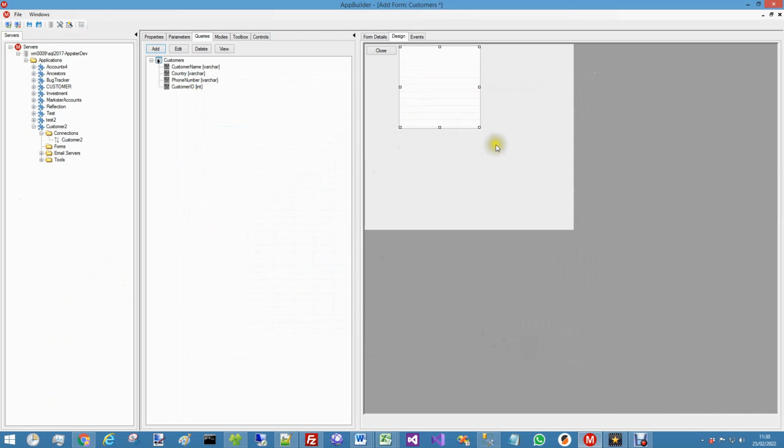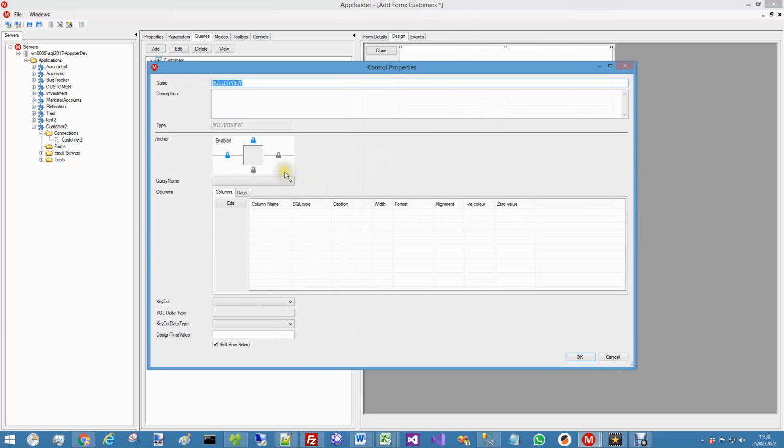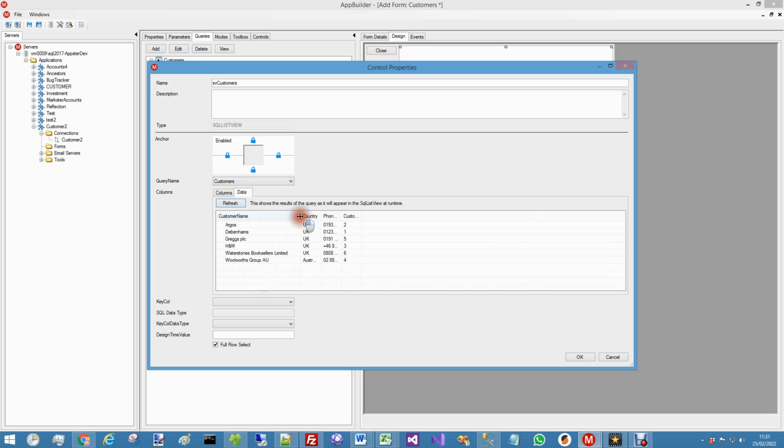Okay, so let's stretch this out a bit, and then we're going to set the properties here on the SQL list view. Let's call it SV customers, and we're going to lock it to the right and bottom of the form as well, so it expands with the form. We need to tell it which query to use, and let's set the column sizes.